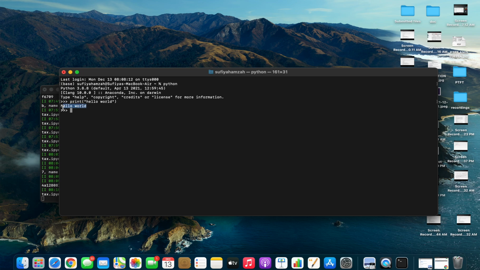Okay, so this is your output. It will print anything that you write in the bracket. You can also perform a calculation in this command prompt. So you can see 2 plus 3 is equal to 5, and then you can also do a variable, for example a equals 1, then print variable a, and it will print the value of a, which is 1. Then you can exit.